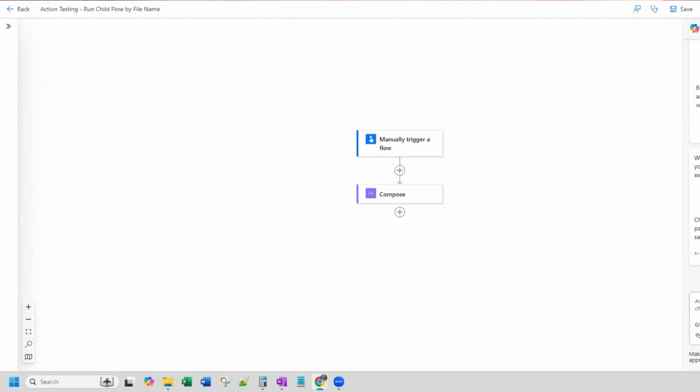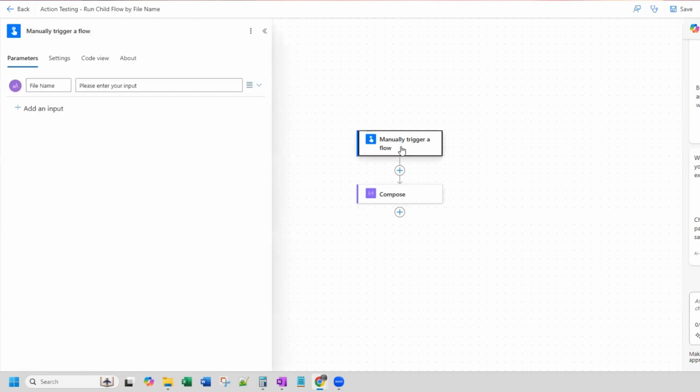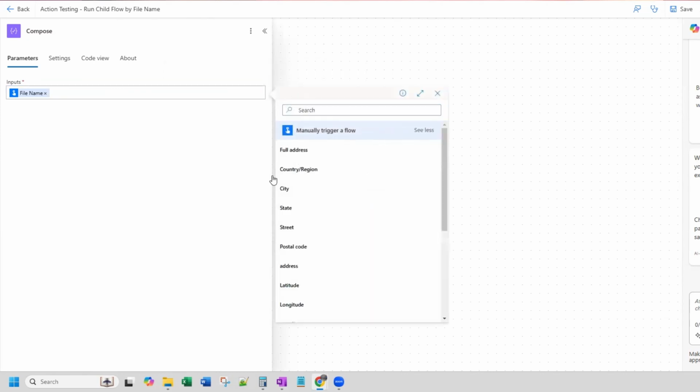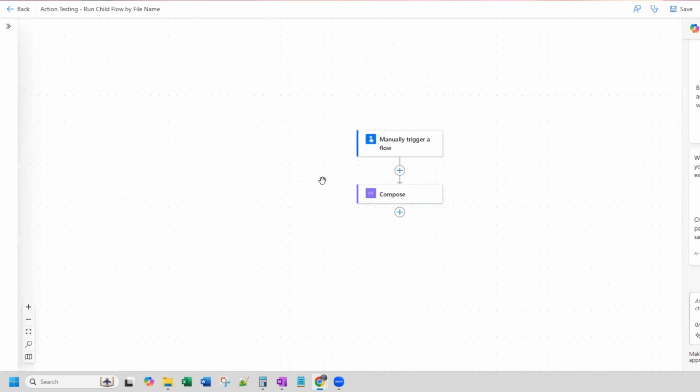So to get started, we do have a very basic flow that has a manual trigger, and I have created an input here called file name. And then the input of our compose action is just the dynamic content of the file name, the file name from our trigger. You can see there. Now this is our child flow.